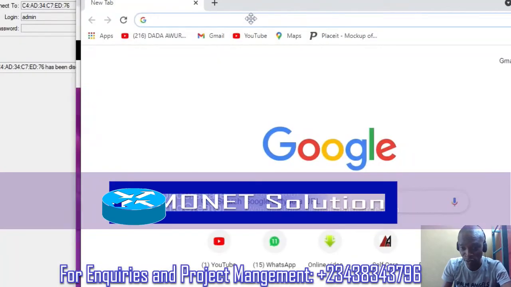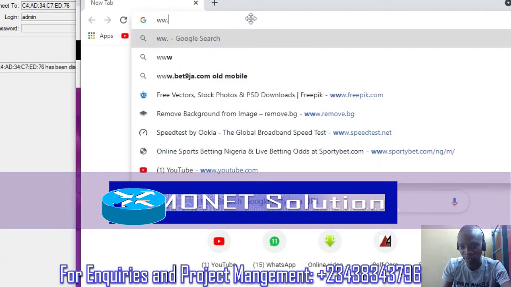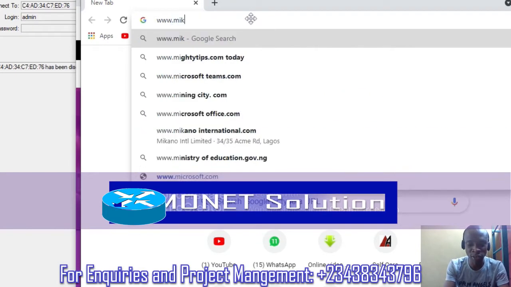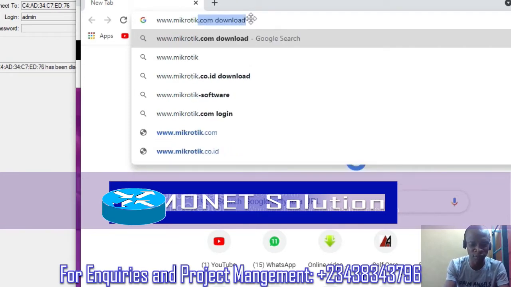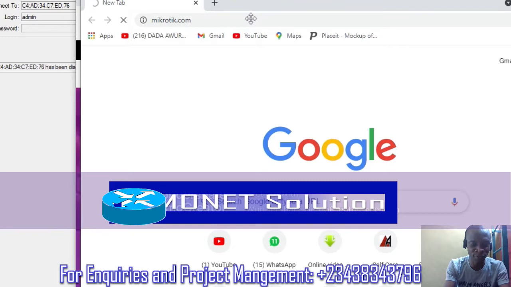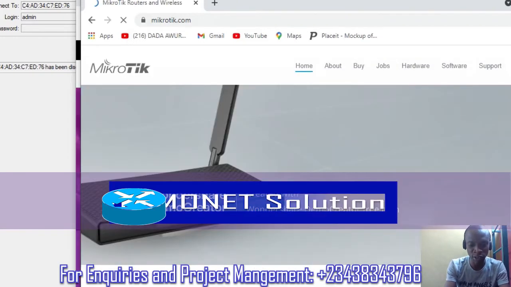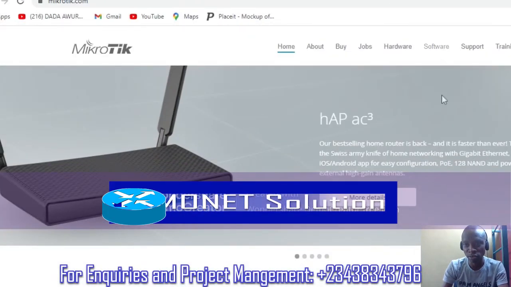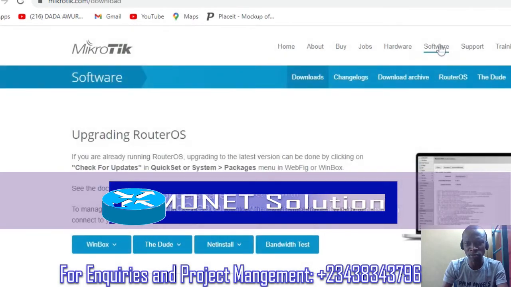It's very easy. Just go to your browser, any one that you are using, Google Chrome, Mozilla, Safari, whichever you feel comfortable working with. From there, go to mikrotik.com, then to software, then to download. From download, you see your Winbox and you download the version depending on the operating system you have, 32-bit or 64-bit.